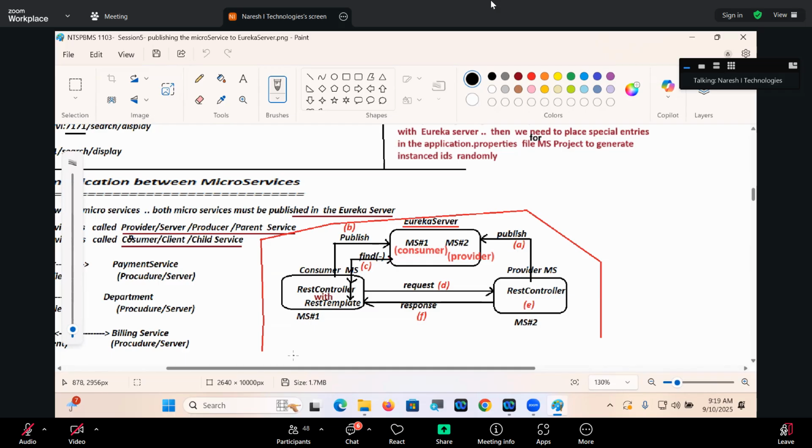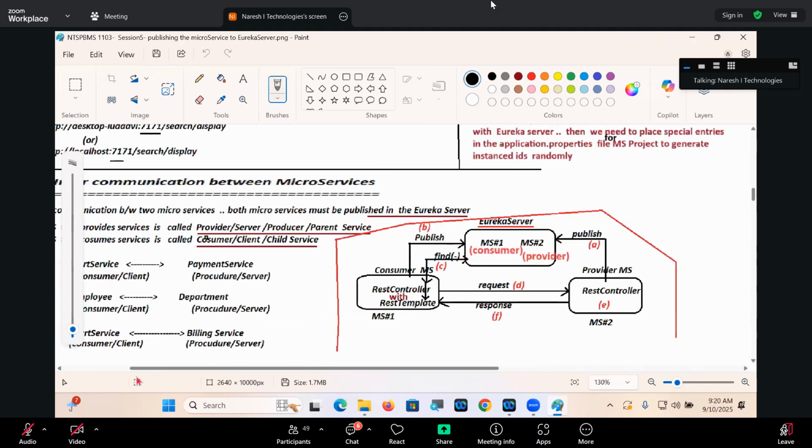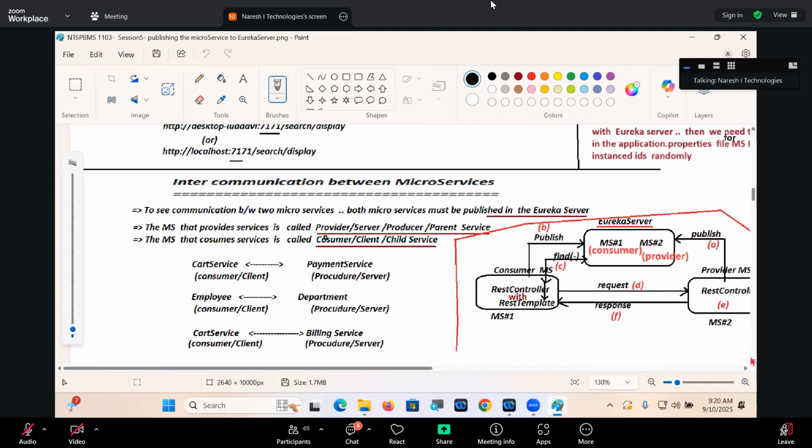A: publishing of both. C: the source MS contacts the server and gets the provider MS service instance. D and F: using that service instance, the source MS will communicate with the provider MS by sending a request and getting a response. Are you getting my point there or not, guys?